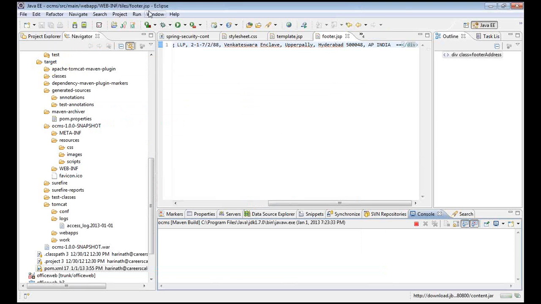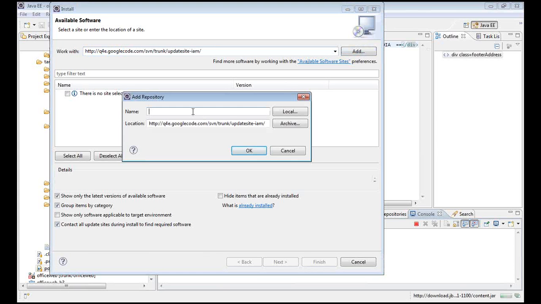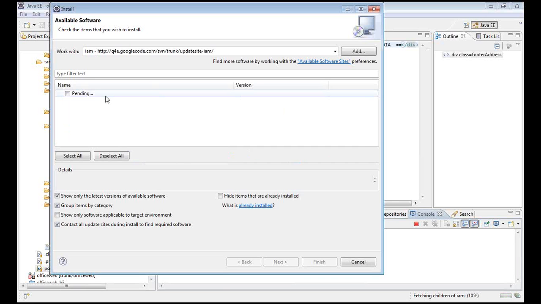We have Eclipse open. Just go to Help, Install New Software, and do this. Paste this link. I mentioned these links in the project website. The first time you may need to add it like this. Give some name; it's just for your reference. When I do this, it is going to show what it is going to install. See here it says pending. It will take a moment, and then it will come up and give you the things that you can install from this plugin.